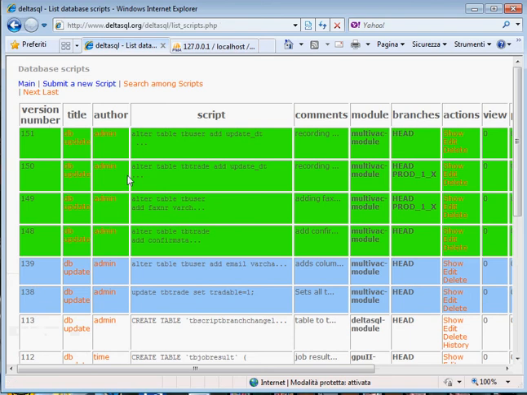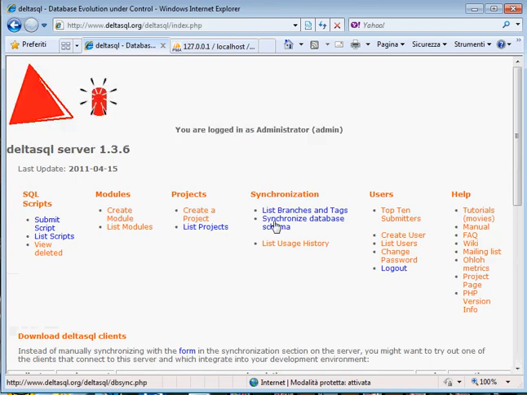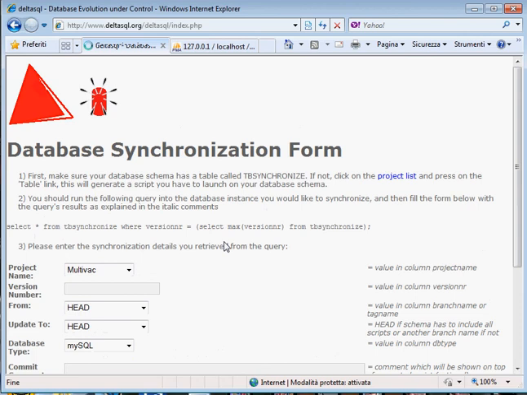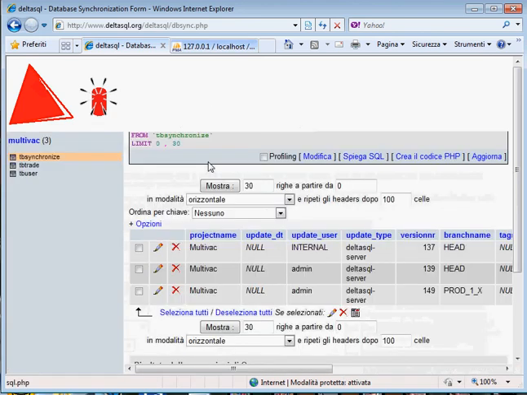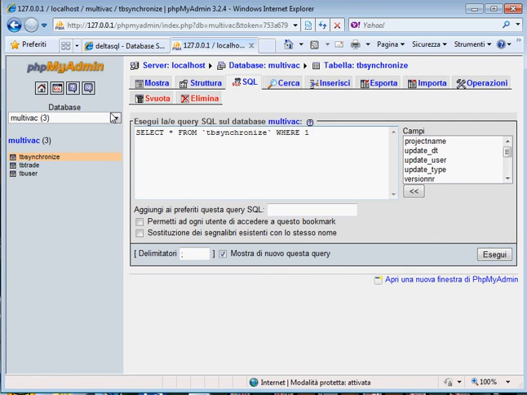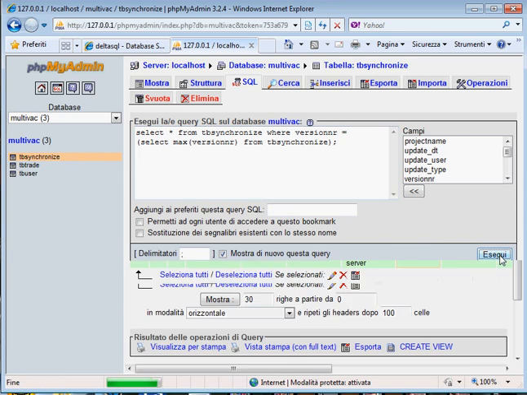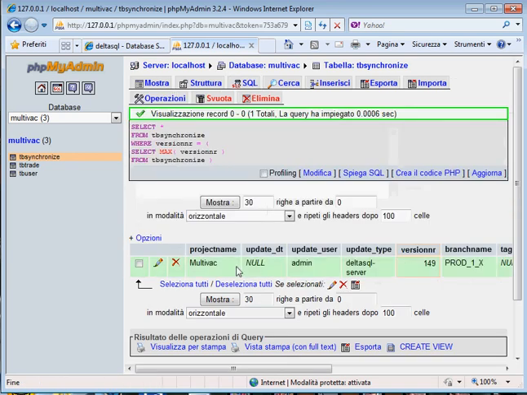Voila, that's it. And now what will happen to our database? So if we synchronize again, will we get both modifications, or will we get only the one which is relevant for production? We go now back to the synchronized database schema. We choose the magic query. We execute it here. So there are also deltasql clients which can automate this part of the process, but we will talk of this in later videos.